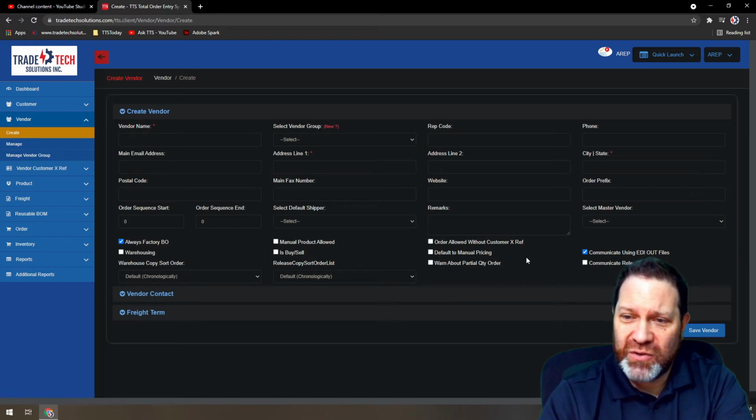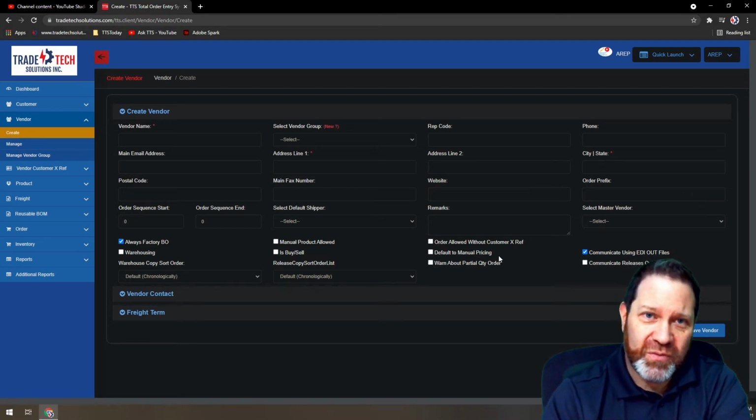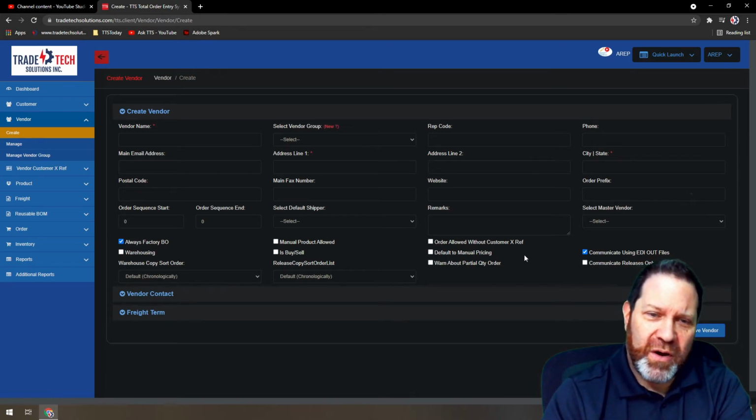Default to manual pricing. If you have pricing set up in the system, you can change it to automatically add those prices. If you don't and you want to just save a step on clicking, you can always choose manual pricing versus a price that might be in the system. So this allows you to default to it. So it saves you a step from entering an order by allowing you to enter a manual price right from the beginning.